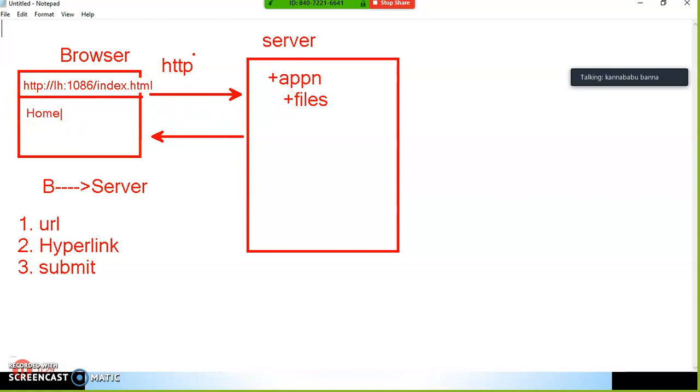And let us assume I have some hyperlinks: home, about us. Whenever the user clicks on home or about us, the request will also go to the server. Or whenever the user clicks on a submit button: here I have enter username, enter password, and some buttons, a sign in button, something like this. Whenever the user enters input in the text boxes, one for username and one for password, and clicks on the sign in button, the request will also go to the server. So a request can go to the server in different ways.